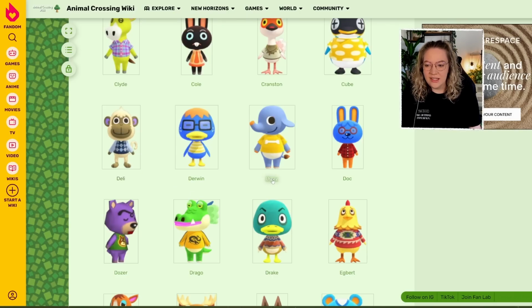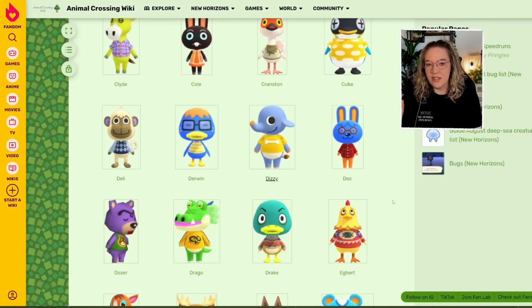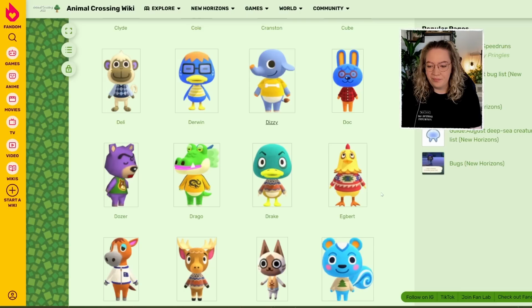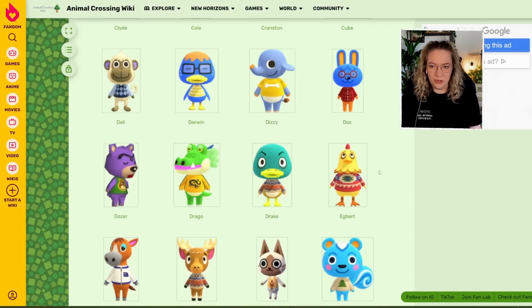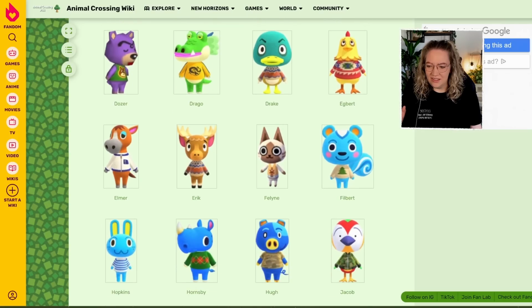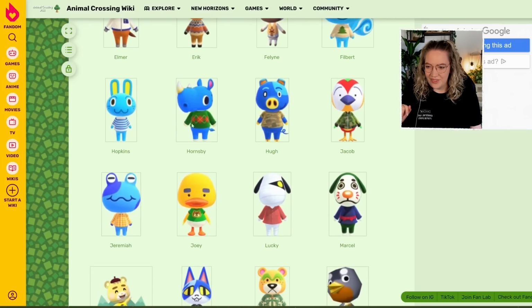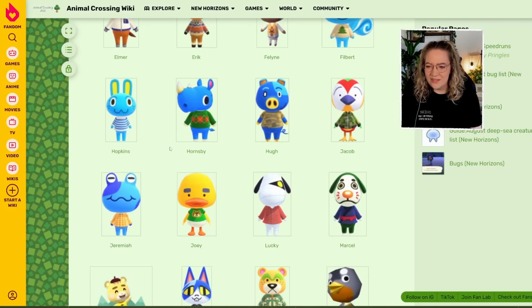I also really like Dizzy. Now I do have a thing with lopsided mouths, so not quite sure I'll vibe with him, but he is really, really adorable. I also really want to have Doc on an island once, and technically he is blue, but I think, I don't know, the blue and orange combination, I feel like that's a little bit too much. Love Hopkins too. They're very blue.